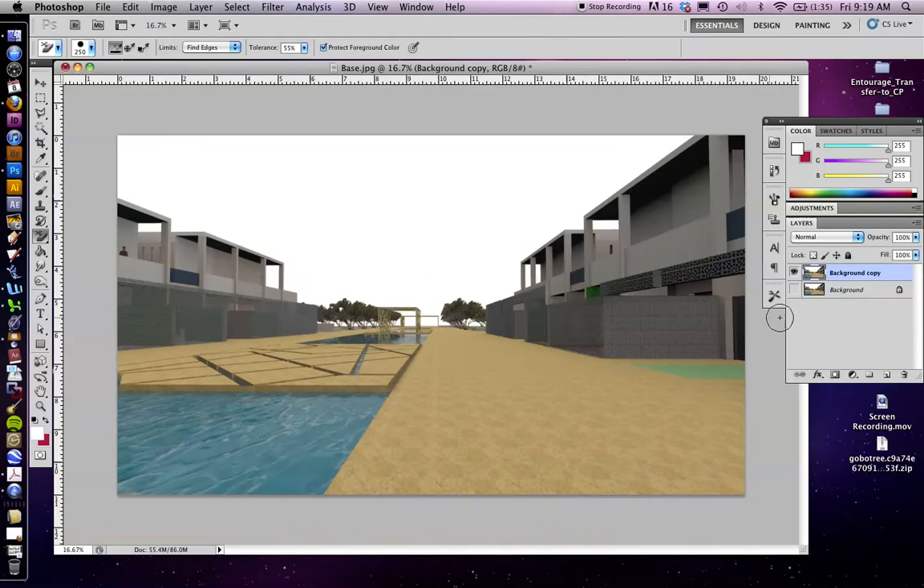And I need to. Tolerance has got to go up. I don't know why that's not working. Background eraser tool. Find edges. Don't know why this isn't working. Sorry. Oh, there it is. What was that? What does find edges mean?